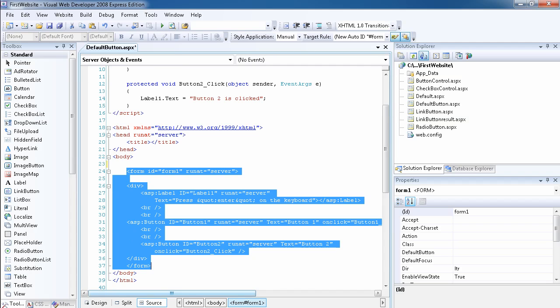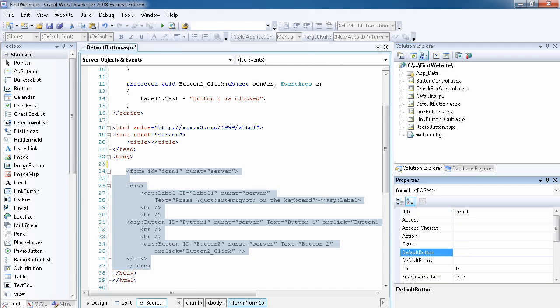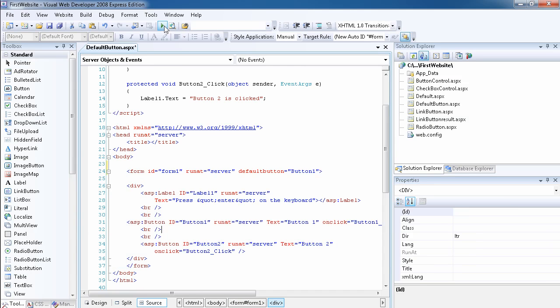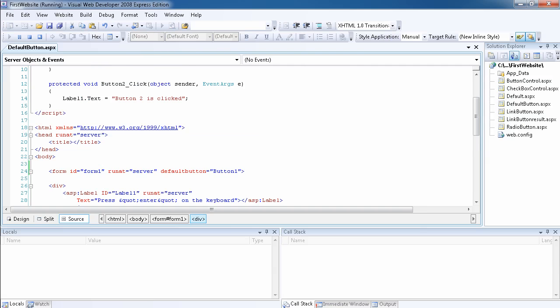If you select the form, you can set the default button to the name of the button. I've named my buttons button 1 and button 2. So if I choose button 1 here, saying button 1 is the default button, and I run the website and press the enter key on my keyboard, as you can see, it says button 1 is clicked. Let me press the enter key again. It says button 1 is clicked.